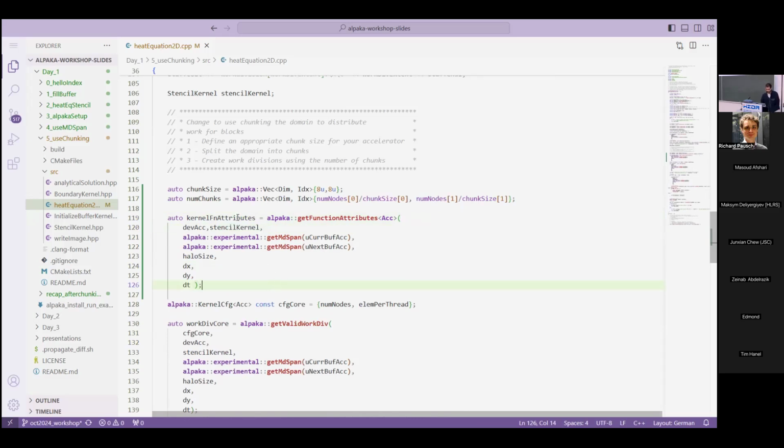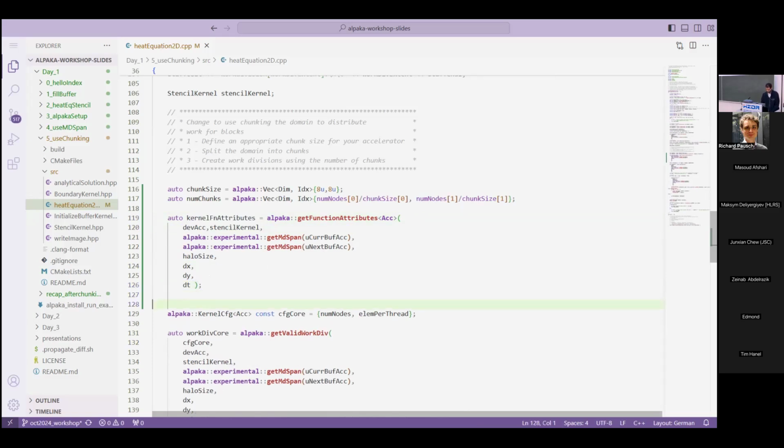And this is how you can get the kernel function attributes. This is what you use to query, hey, how many threads can I really use? And you can ask it for max threads per block, for example. If you open the documentation for function attributes, you will find some other useful things, and I recommend that you do it. For now, we only need max threads per block.